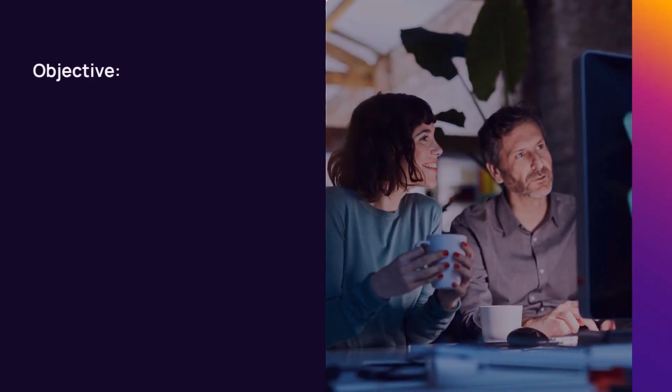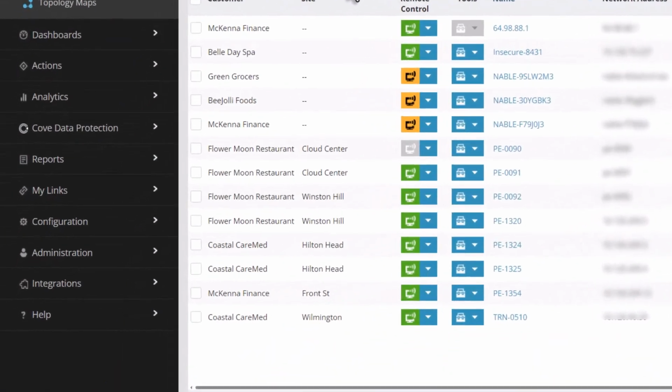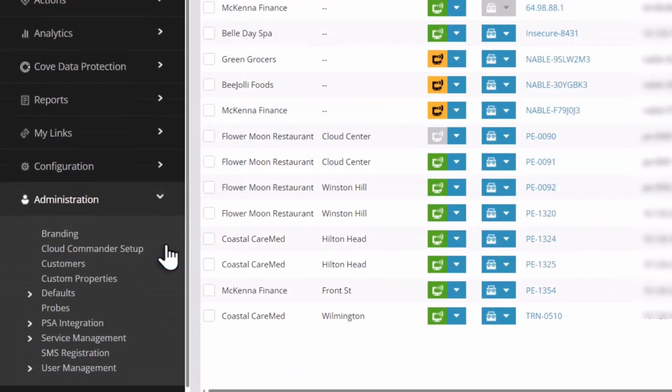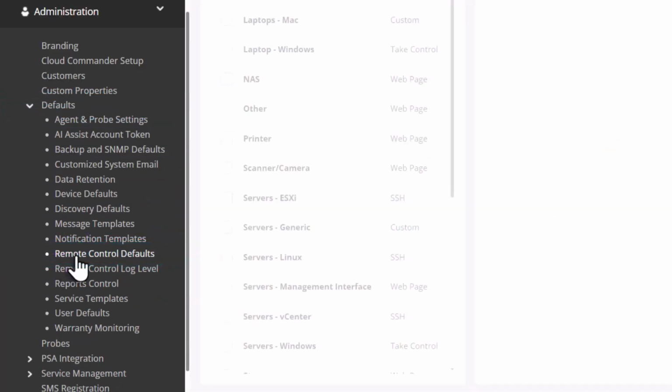In this demonstration, we will configure remote control default settings for multiple devices in N-Central. In the left menu, go to Administration and select Defaults. Then Remote Control Defaults.